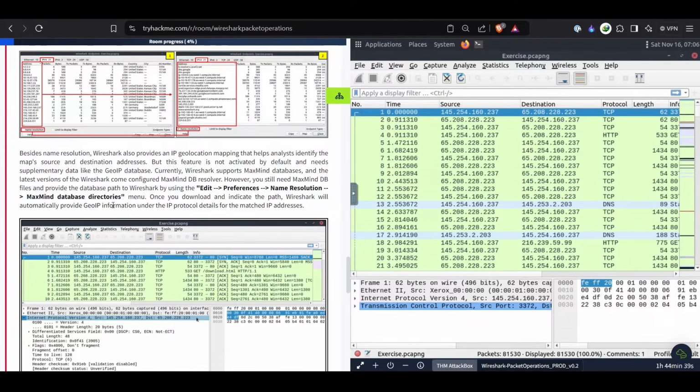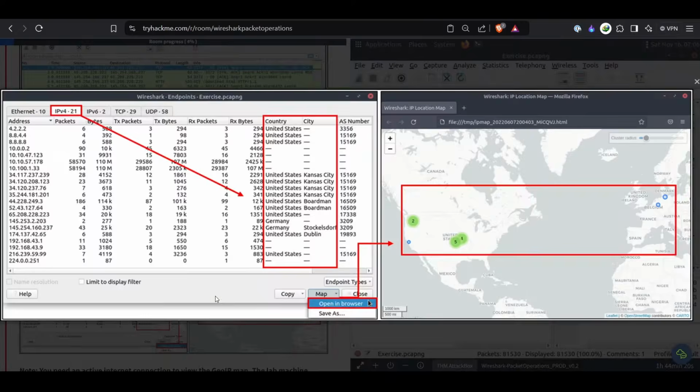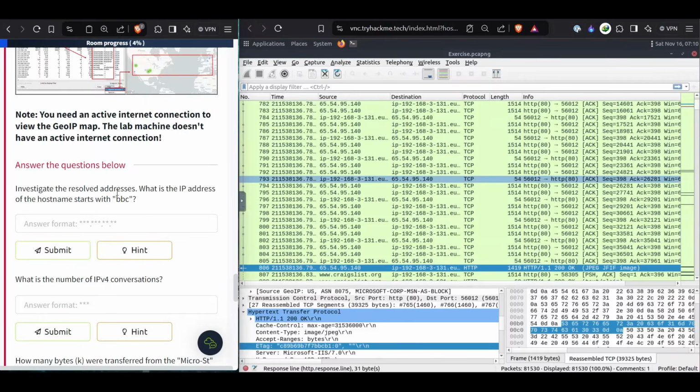MaxMind database directories menu. Once you download them and indicate the path, Wireshark will automatically provide you IP location information under the IP protocol details for the matched IP address. I personally tried to do this and I signed up for the website and everything, but I still couldn't really get the GeoIP location like this. But it still showed me the country, the city. It's pretty useful.